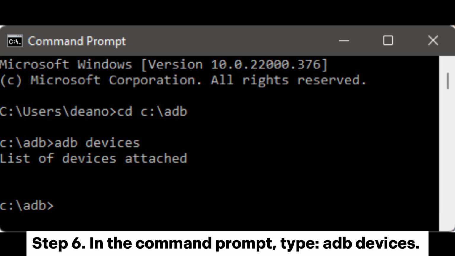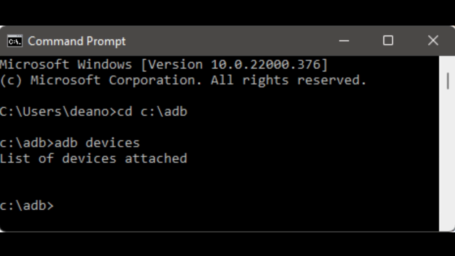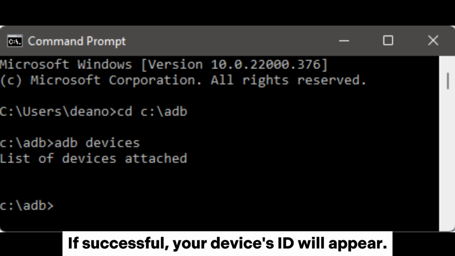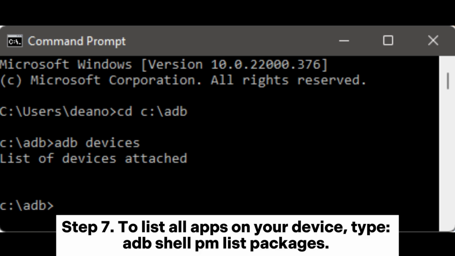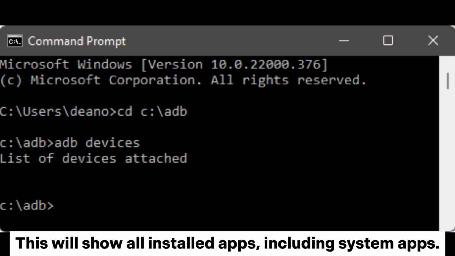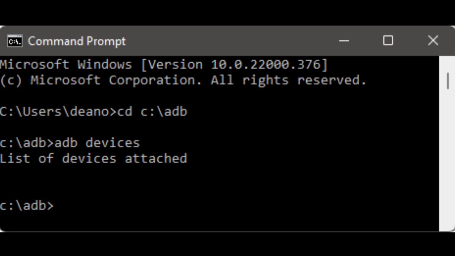Step 6. In the command prompt, type adb devices. This will list connected devices. If successful, your device's ID will appear. Step 7. To list all apps on your device, type adb shell pm list packages. This will show all installed apps, including system apps.